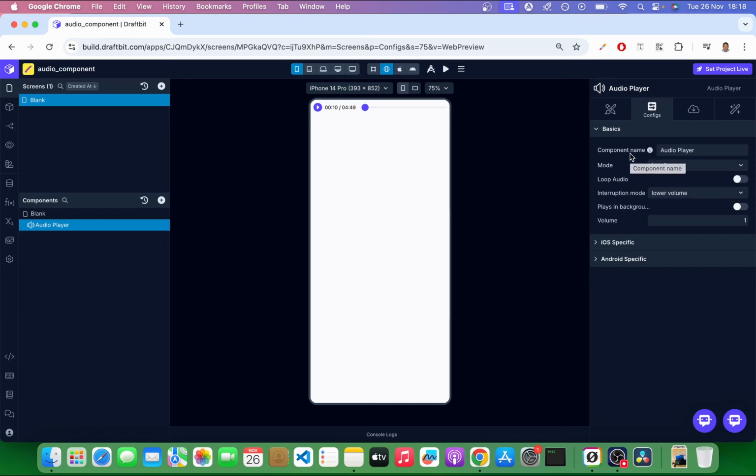Then up next, we have mode. And the first mode is called interface. And this is a bit self-explanatory. When you have it as interface, it's going to display the UI. So this is going to be the play button, the duration that you see here, the track that you see here. So this is under interface mode. And then when we have headless mode, it means that the audio is not going to show us a UI.